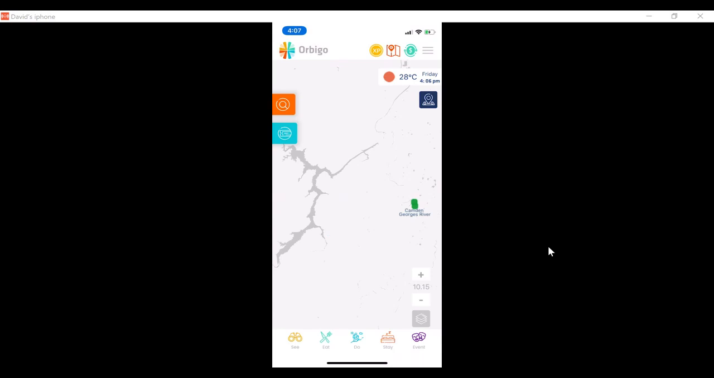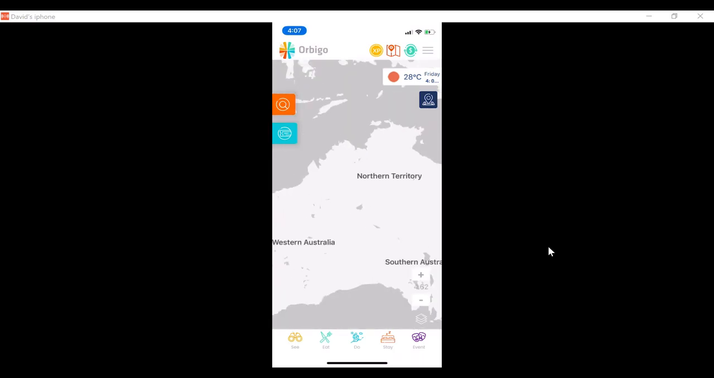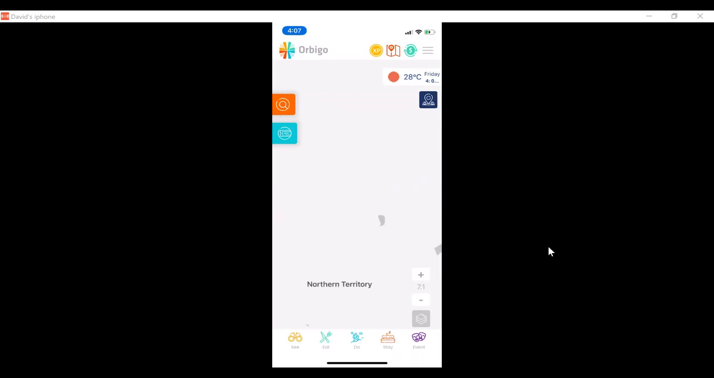Okay, so I've got Camden, that's 26. So let me just choose another area. Let's go to the middle of Australia. See if we can find some localities there in the Northern Territory. Okay, so no, I can't seem to find anything. Let me just have a look down here in Victoria.